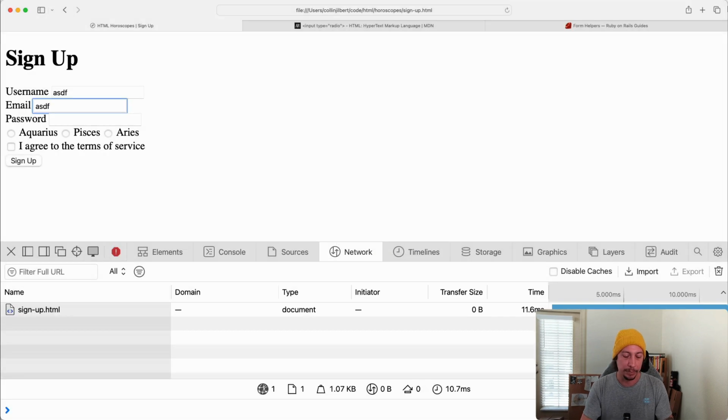We're going to enter some information, and then a password. Let's skip selecting one of these radio buttons, but then agree to the terms of service. If we try to click sign up, we see this validation popping up that we have to select one of these options. Okay, so that's pretty handy.